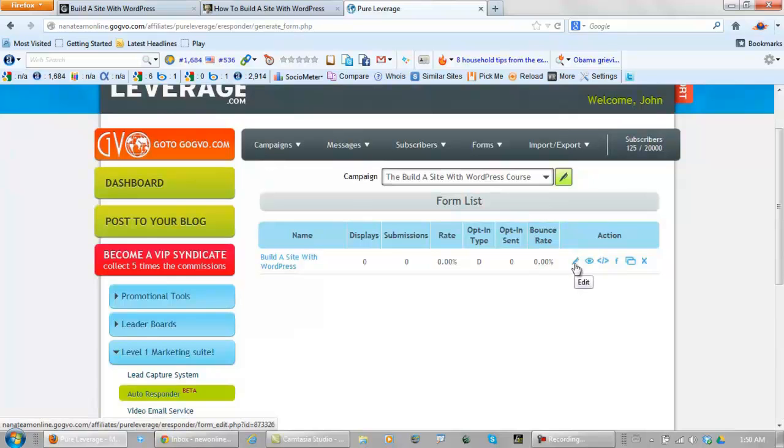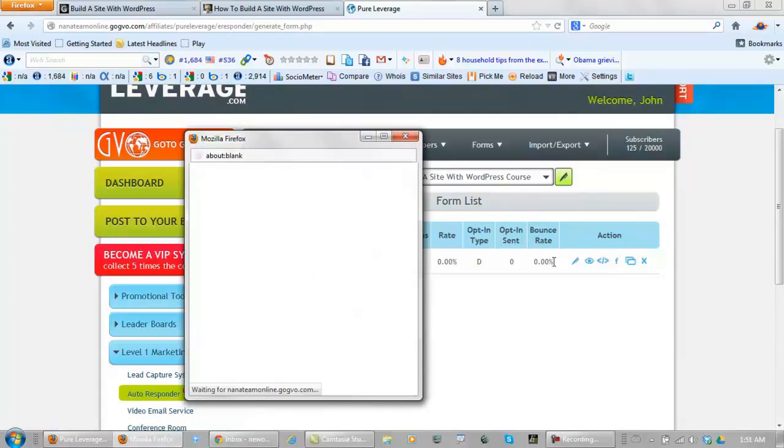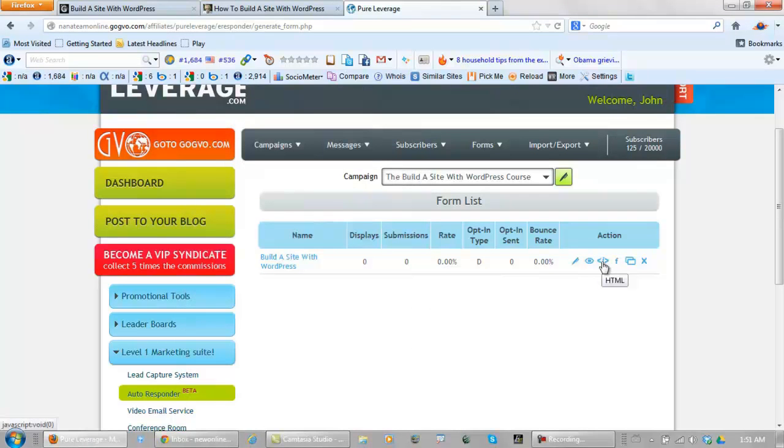Right here you can edit it, preview it. We'll do that. This is what the form's going to look like on your website. It's very simple, and that's all you need. And here's the click here text that we just put in. This is the HTML code that we're going to grab shortly. This is a Facebook button. This is a popover window, and here you can delete it.